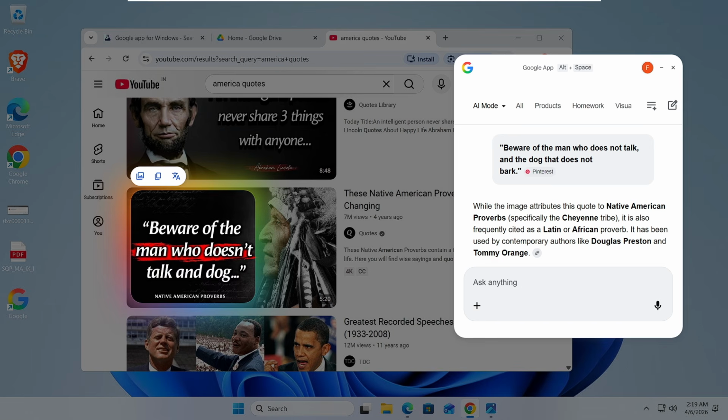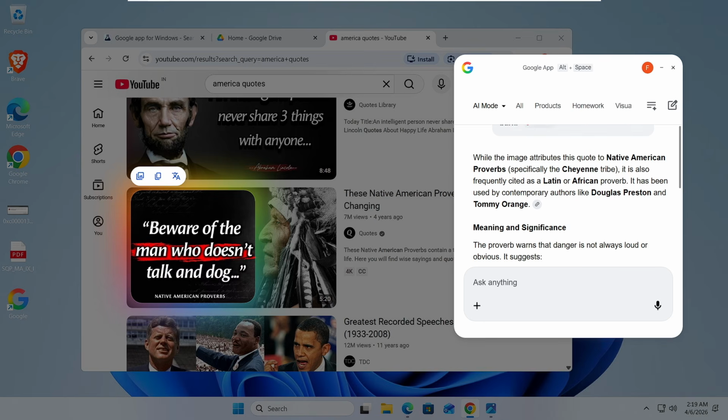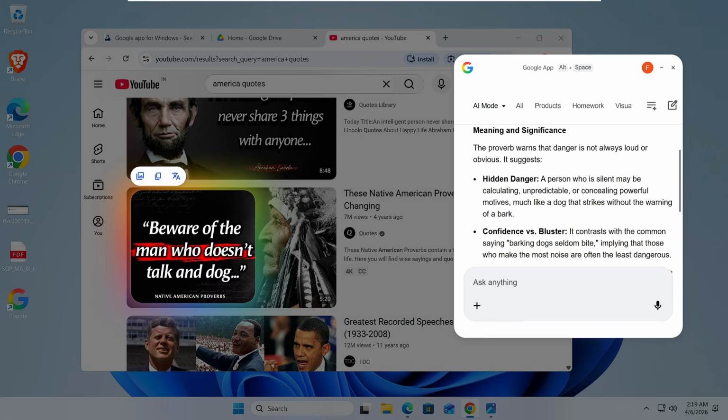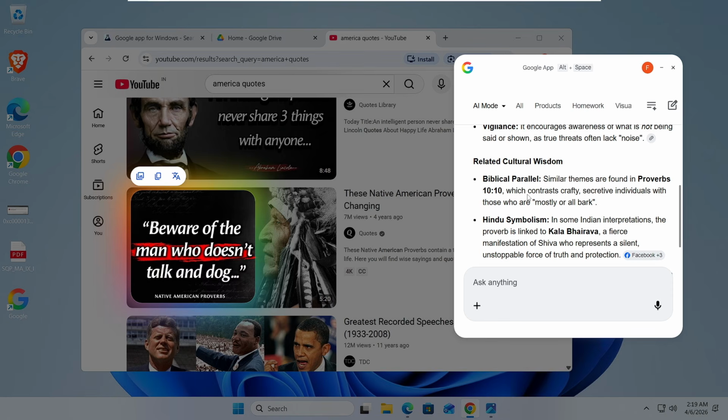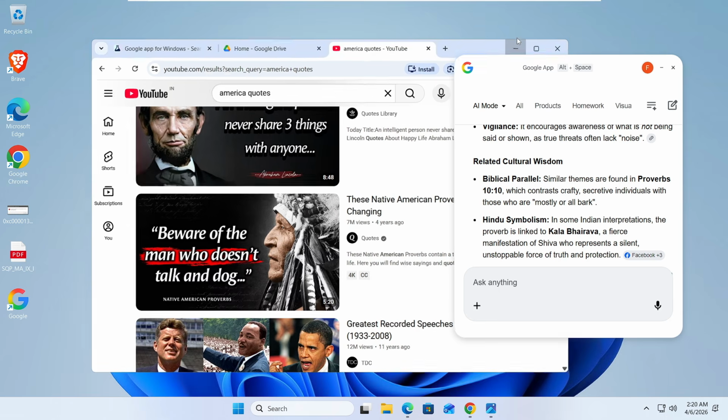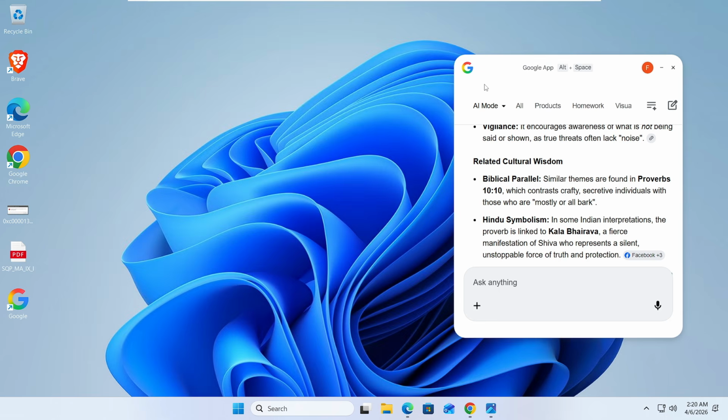Now it will give you the complete detail, and it says while the image attributes this quote to Native, specifically the Shona tribe, it is also frequently cited as a Latin or African proverb. And it gives you the complete detail about the meaning and the significance, related cultural wisdom. So in fact, the complete detail will be displayed. So as I said, not only from YouTube, this can be from any page on the web. You just select it and it will give you the complete detail about it.